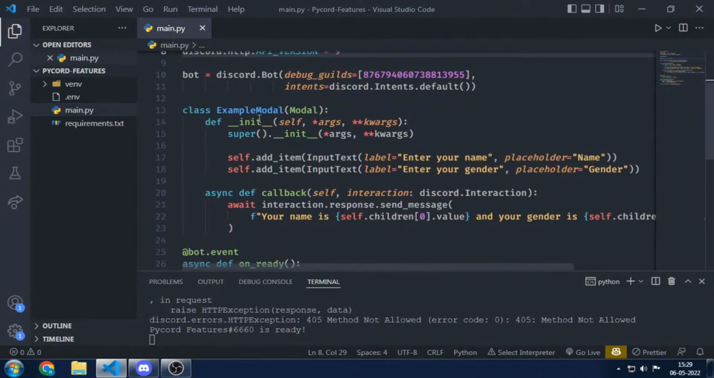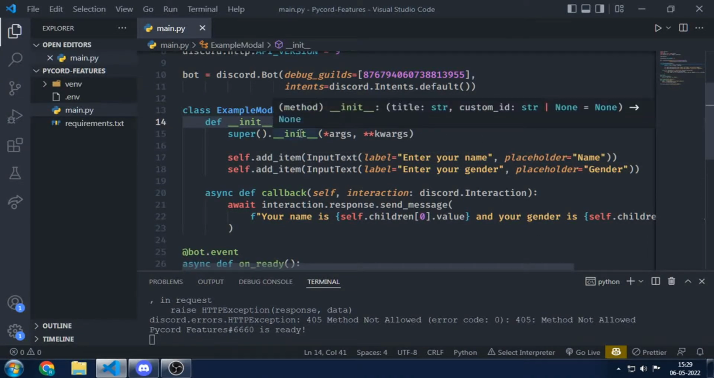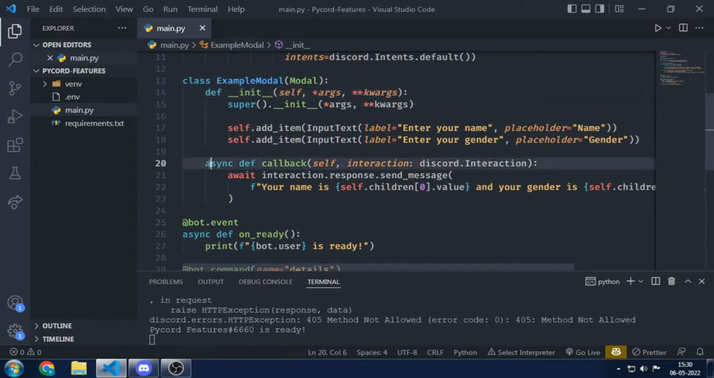So here I've just added two items. Input texts are basically like text fields in the forms. So each input text has a label and a placeholder. A label is essentially what you want to call it or what it is for, and a placeholder is just a placeholder for that field. You'll see more on that later. And there's also a callback with self and interaction as its parameters.